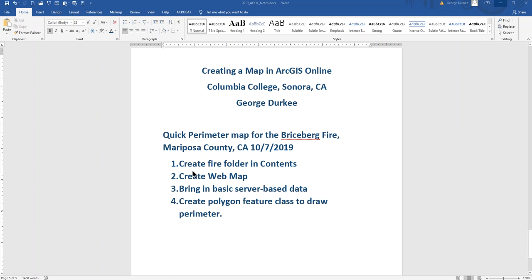So here we'll create a folder in contents and call it Briceburg Fire or something like that. Then we'll create a web map. We'll bring in server-based data such as road closures, and finally we'll create a polygon feature class, and with that we'll draw the fire perimeter from a CAL FIRE image I just came across.